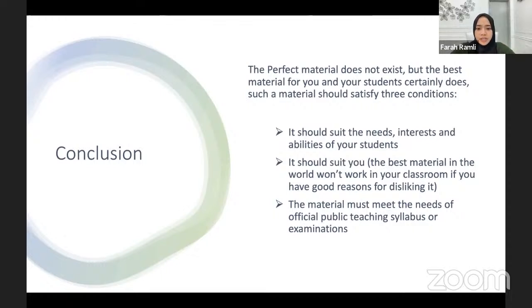Okay, and such material should satisfy these three conditions. The first one, it should suit the needs, interests and abilities of your students. If the material does not suit the needs, interests and abilities of the students, let's say it's very complicated or it has nothing to do with what your students want to learn, it's not going to be a successful learning at the end of the day. So you've got to bear this in mind when you select the material.